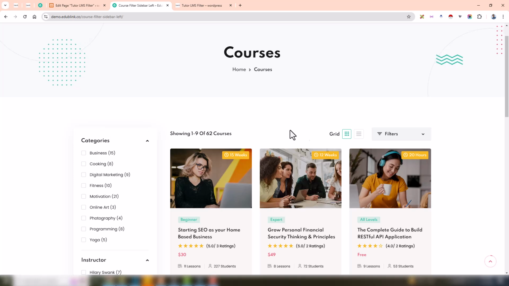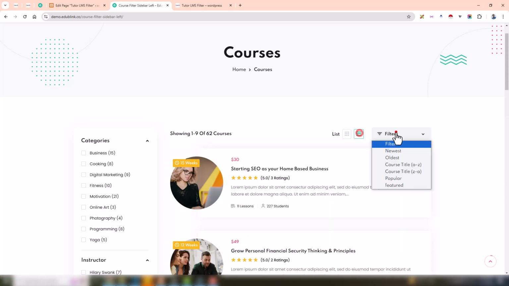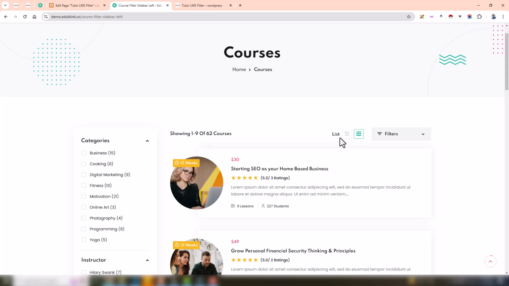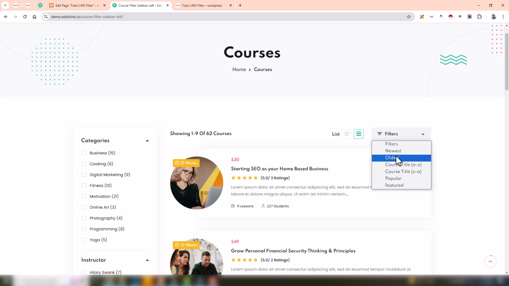So in this page you see the beautiful grid and list view sorting, and the filter with the newest and oldest. This is a beautiful way to display the switch between grid view and list view, and with a filter.